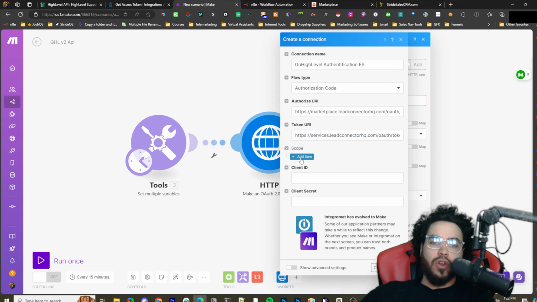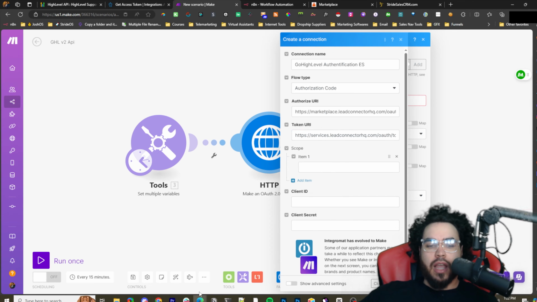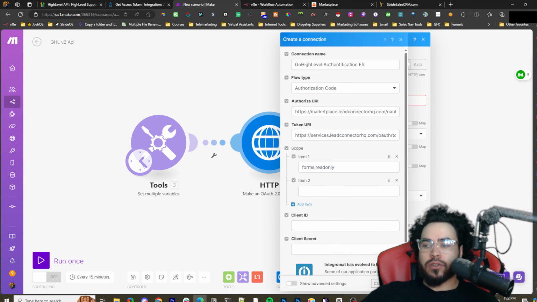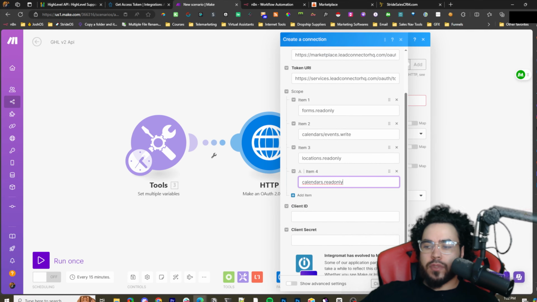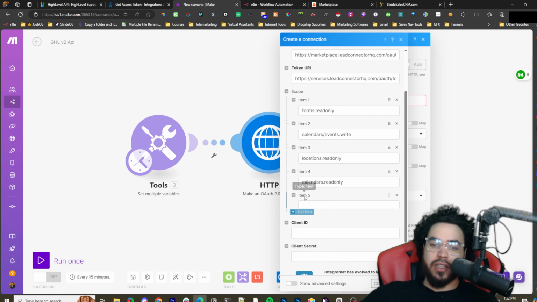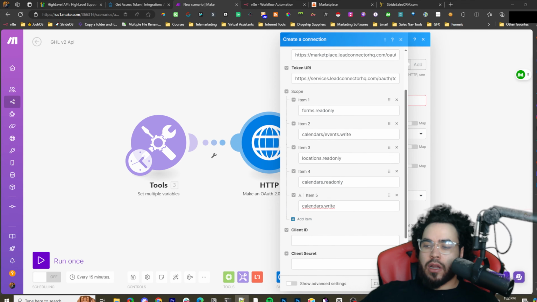Now we're going to add our scope. With Make, it's actually a bit different. You don't add them in the spaces. You add them one by one. So I have my scopes over here in a text notepad on the right hand side on my other screen. I'm just going to add all the scopes that we had. Like I said, you can use any scopes you want. We're just using these ones for the purpose of this video. So I'm just adding these in. This is actually more than we really need, but let's see here. Boom.